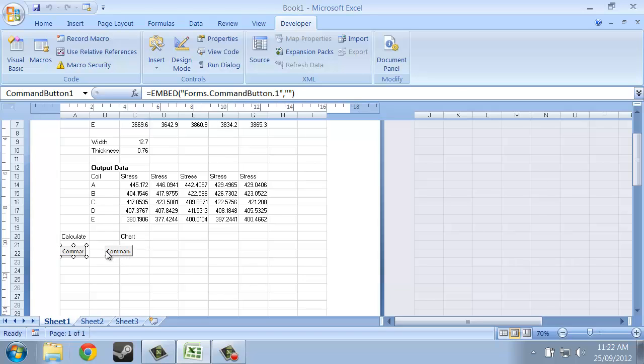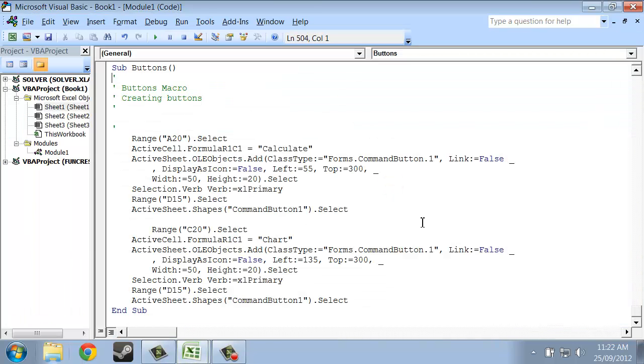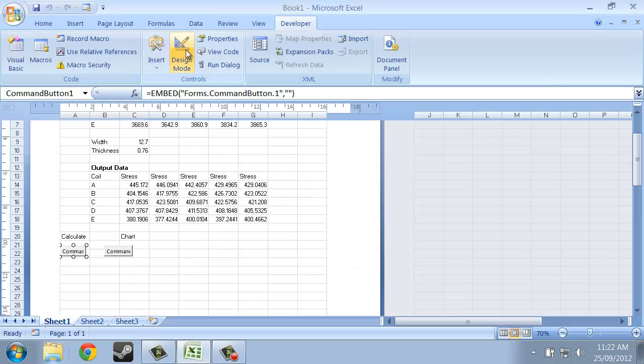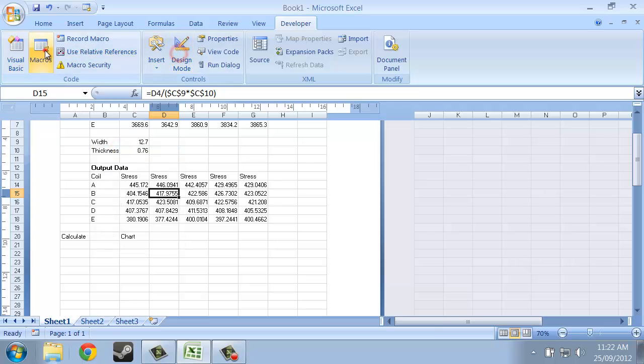Okay, so it could be a bit further across still. So 30 was about that far. Maybe I need to go across another 30. I'm just getting pedantic now. I don't need to be doing things this slowly. Design mode, cut and cut. Macros, buttons, run. Okay, that's probably good enough.